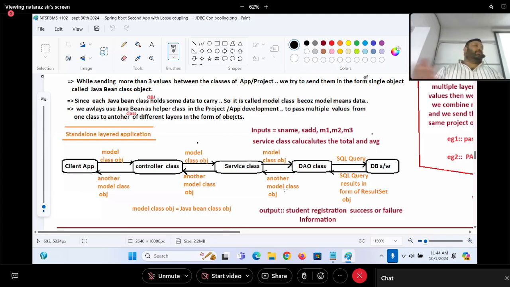If the inputs only come back as output, what is the need of this, right? Definitely another Java Bean will be used, if at all there are more than three outputs, come on guys. Okay. So that is passed to service. Service passes those results to controller. Controller passes those results to client. Client application will display for the end user or not, guys?